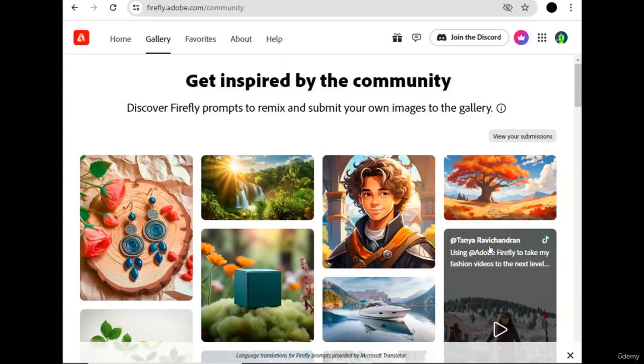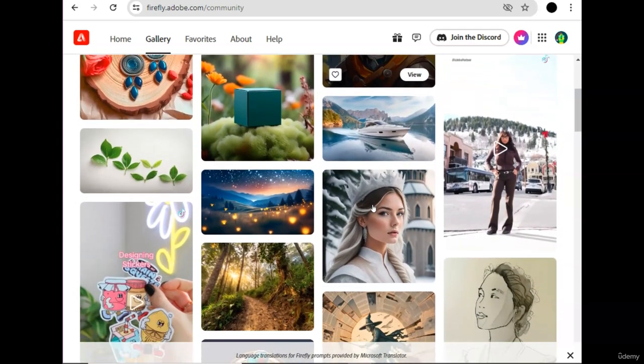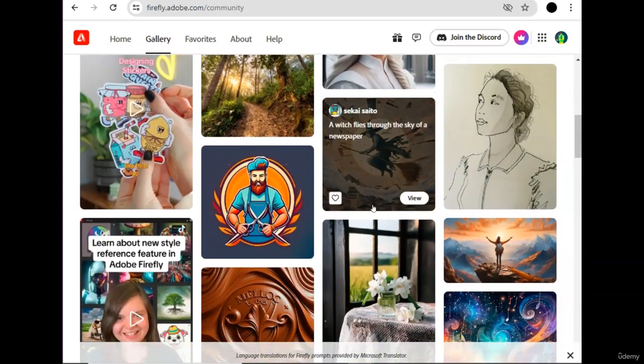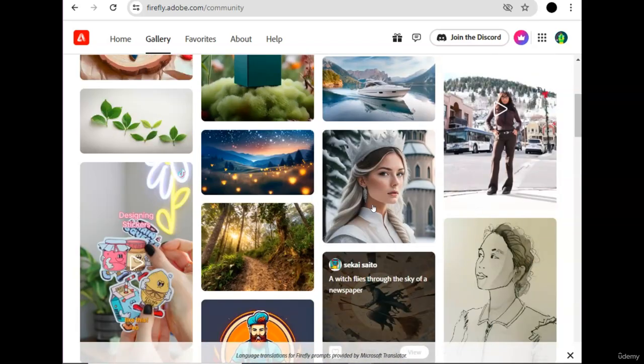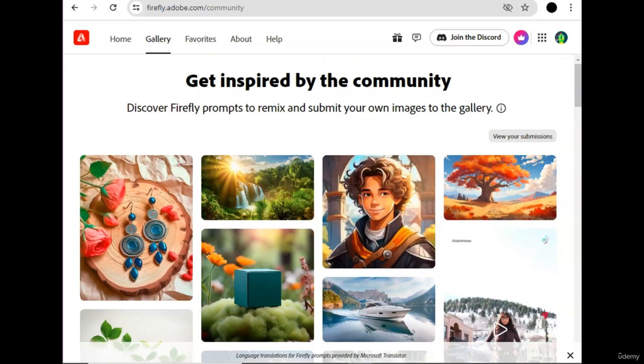The gallery is a treasure trove of creative prompts and images. Find something that catches your eye. Click on it and see the prompts used. You can even try recreating similar images by copying and tweaking the prompts. Join the Firefly community to share your creations, get feedback, and find new ideas. Engaging with other users can enhance your creativity and help you learn new techniques. The showcase highlights some of the best images created by the community. It's an excellent way to see the full potential of Firefly and get inspired.